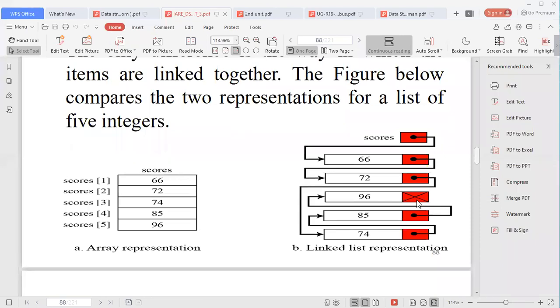Your doubt is clear? Yes, sir. Better not to have any confusion at all. So where in the address field, in the link portion, a null pointer is placed, that node becomes the last element of the linked list.